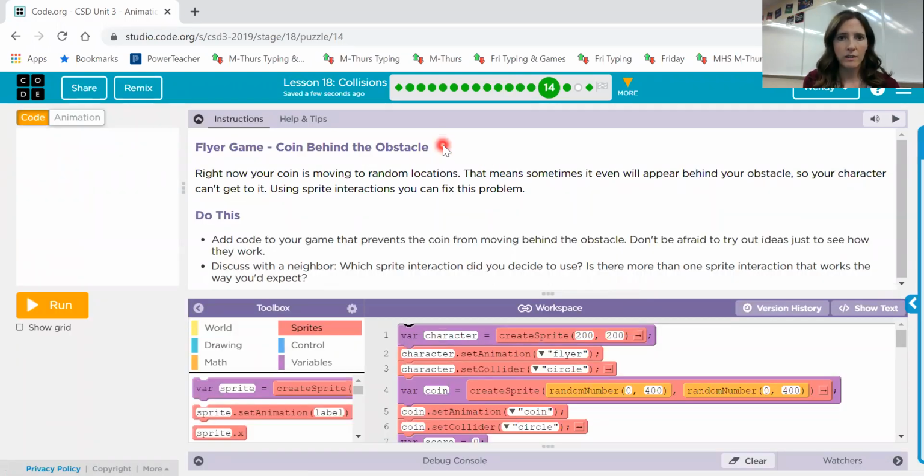Okay, the coin behind the obstacle. The coin is moving to random locations. Sometimes it will even appear behind your obstacle, so the character can't get to it. That's not something that we want. Use sprite interactions to fix the problem.